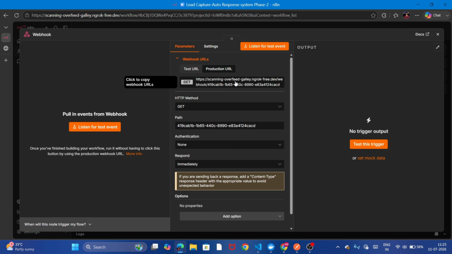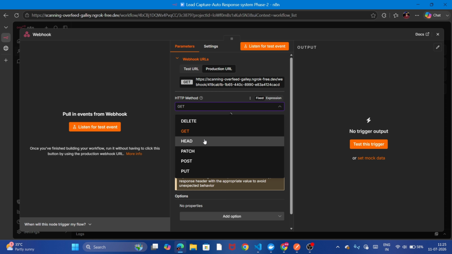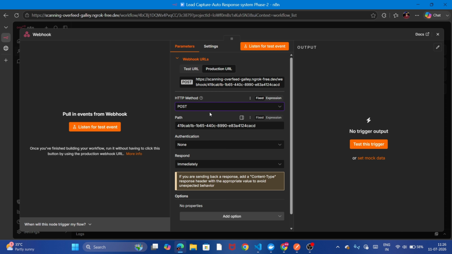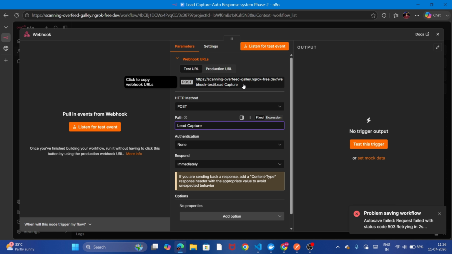And when it comes to the configuration of webhook, currently we are trying to create the data from our side. So we need to choose the HTTP method as POST. This path, you can name it anything. This path decides what type of endpoint we are looking for, what the use of this is. I am naming it lead capture. So instantly the endpoint has been updated in both the production URL and test URL. If I change this again, it will respond to that. Did you see lead capture?